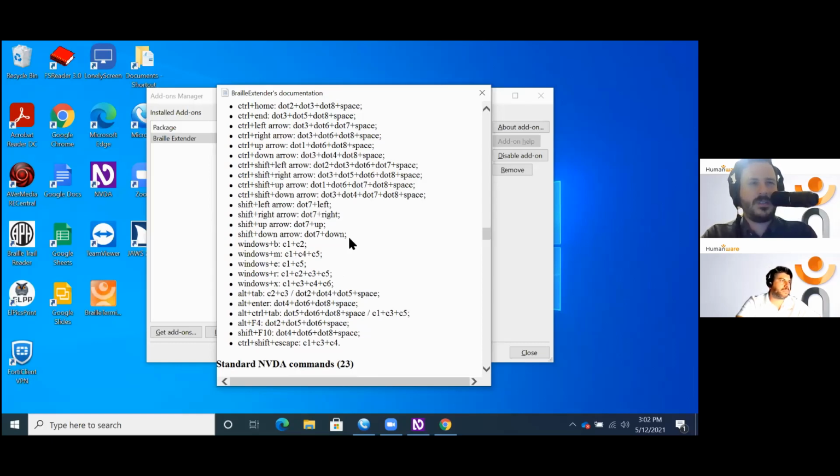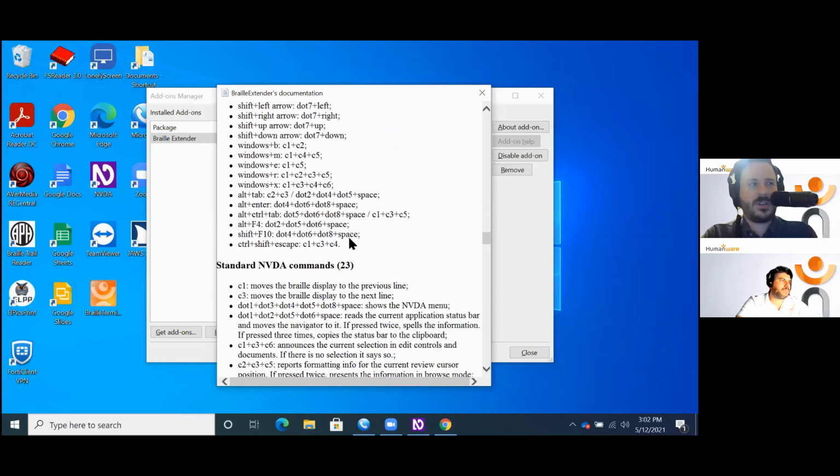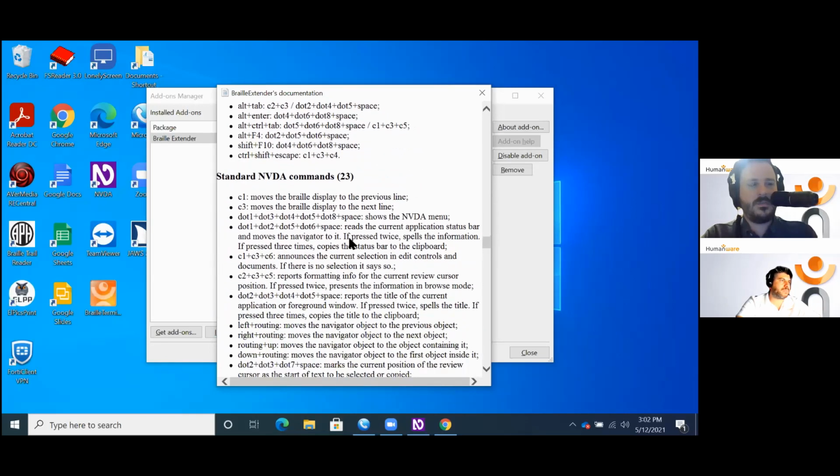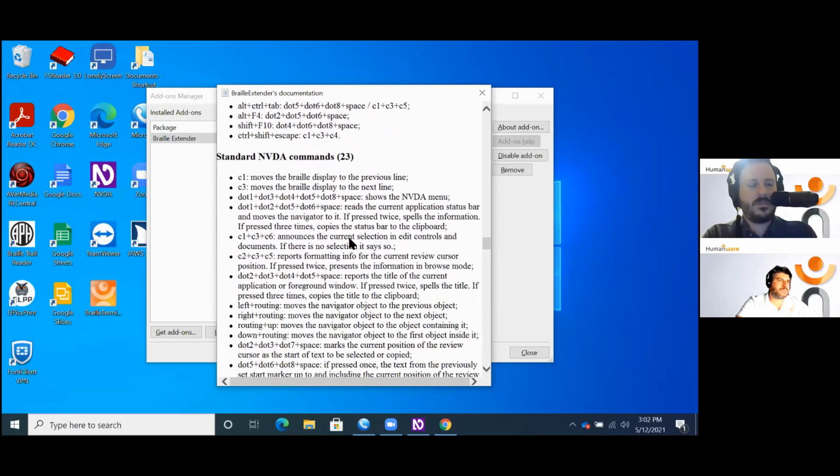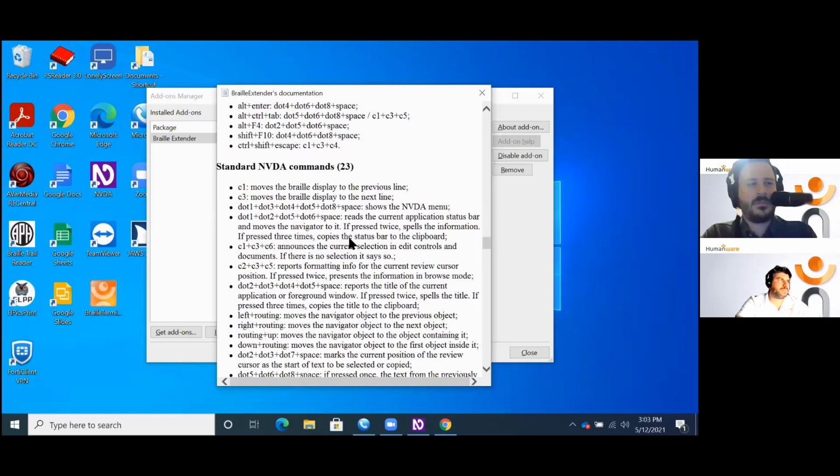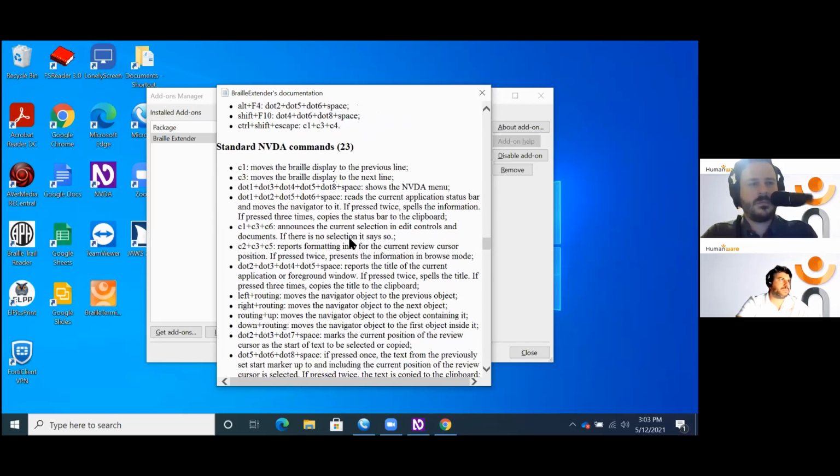Again, in this list, if I come down to my Alt commands, I'm just going to use my down arrow here. Bullet Alt plus Control plus Tab, .5 plus .6 plus .8 plus space /C1 plus C3 plus C5. Right, we get a lot of info here, and some of them have multiple commands to emulate the same item. But let's find Alt F4. Bullet Alt plus F4. .2 plus .5 plus .6 plus space.